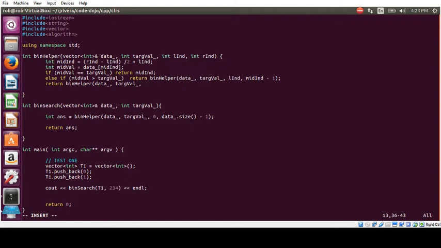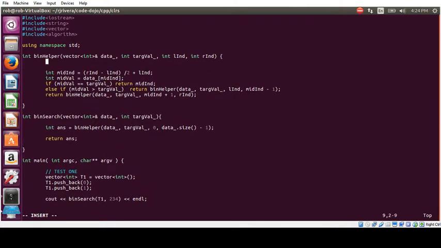So ln is going to be just the inverse of what we were doing before. It's going to be mid n plus 1, and rn is going to remain the same. And now we're almost done. We just need to know that terminating clause, that clause where we say, okay, this value is not in our vector.